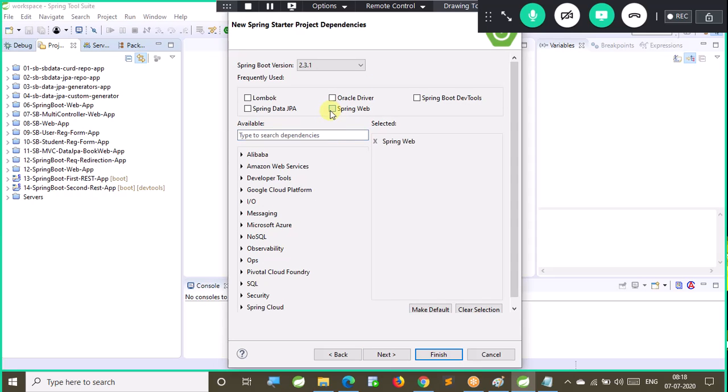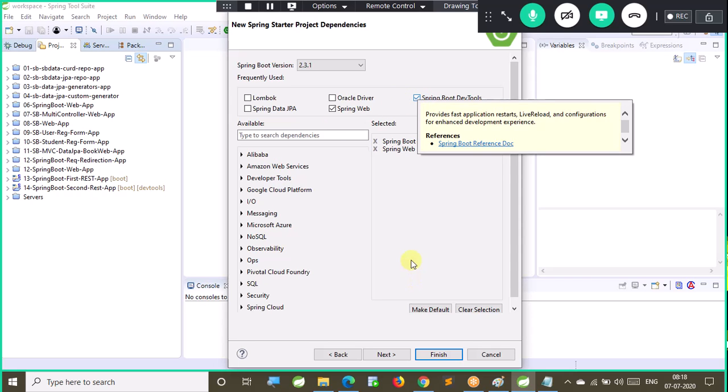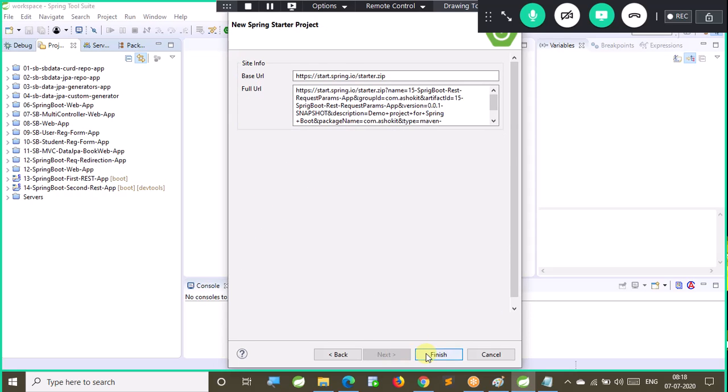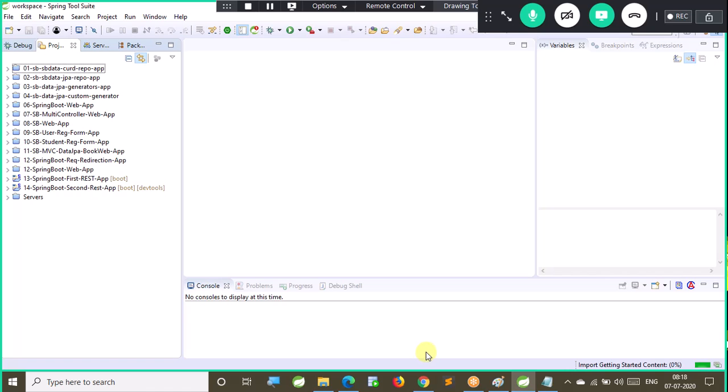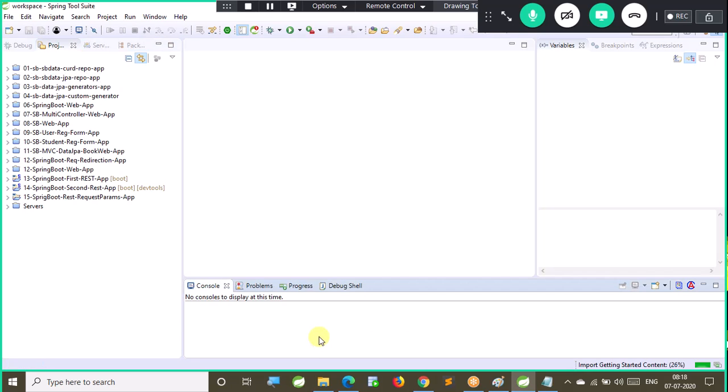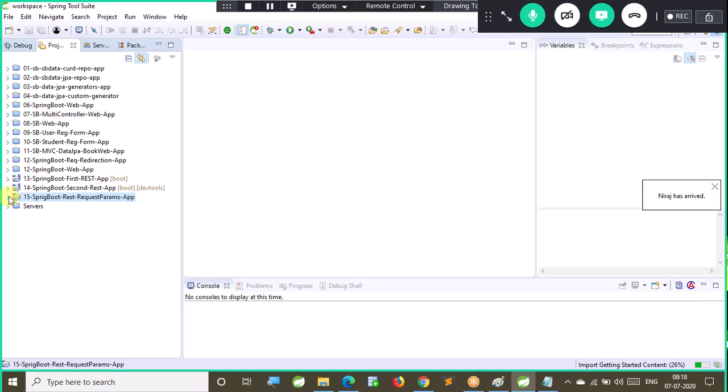Click on next. I'm adding the Web dependency and the DevTools dependency. That's it. Click on next. Click on finish. Yeah, our application is getting created.